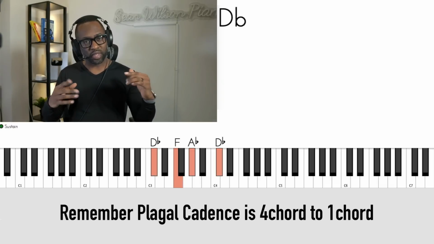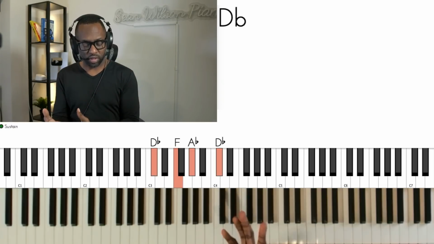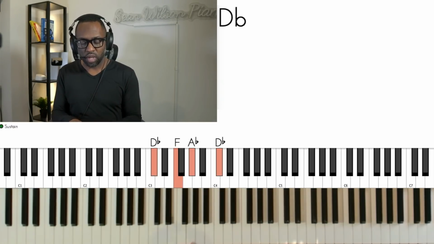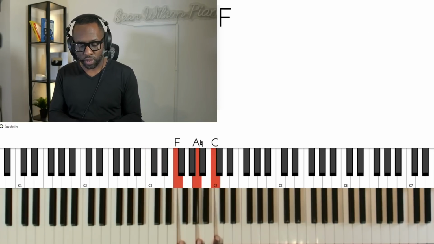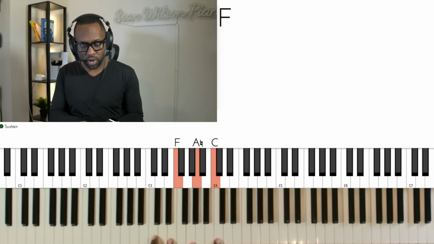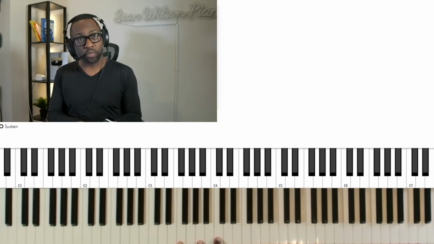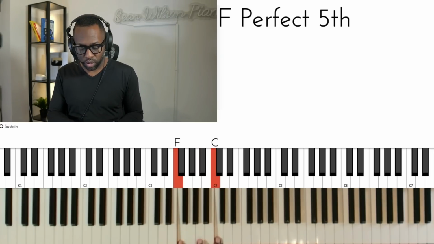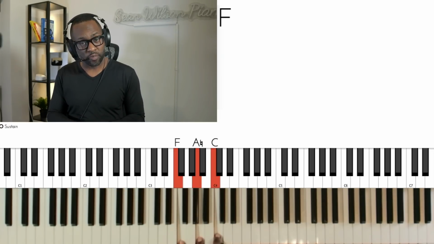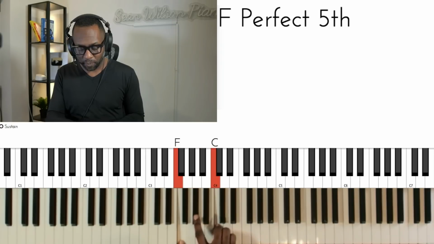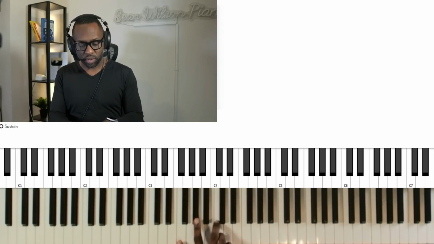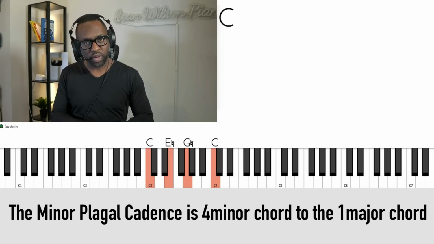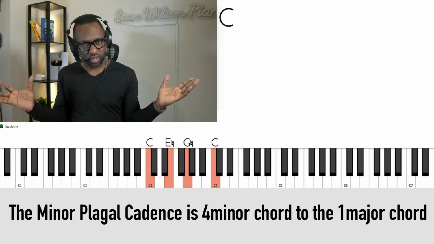But we're talking about the minor plagal cadence. So let's go back to C. 1, 2, 3, 4. Whereas the plagal cadence goes 4-1, the minor plagal cadence takes the middle note, if you were in root position, and takes that down a half step. So it's still the 4th chord, but instead of major, it's minor. So 4-1.